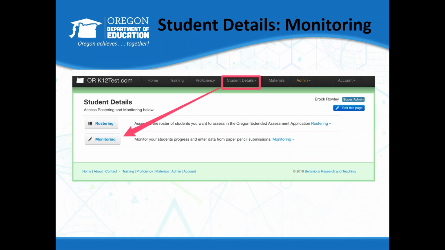Click the Student Details tab in order to access the Monitoring tab, allowing a DTC and/or SPED director, again in read-only mode, to view the student list and monitor Oregon Extended Assessment administration and data entry progress.